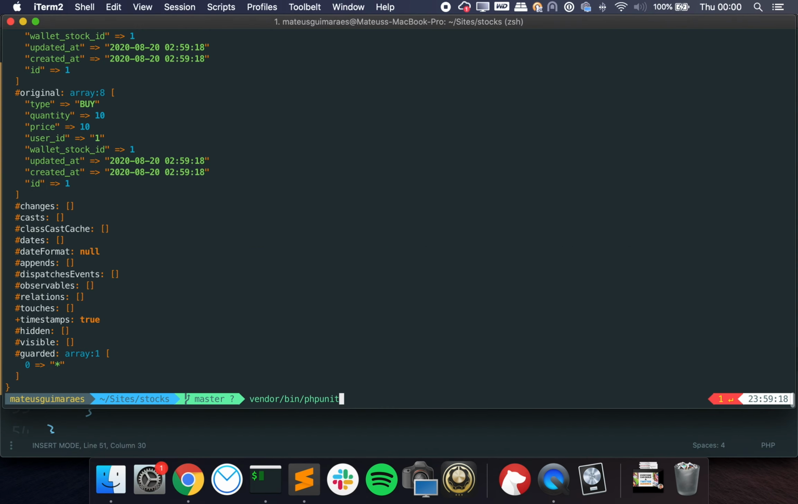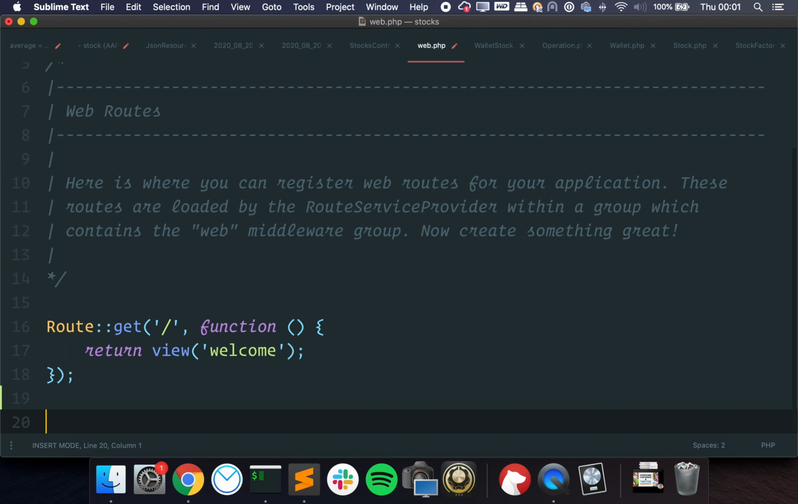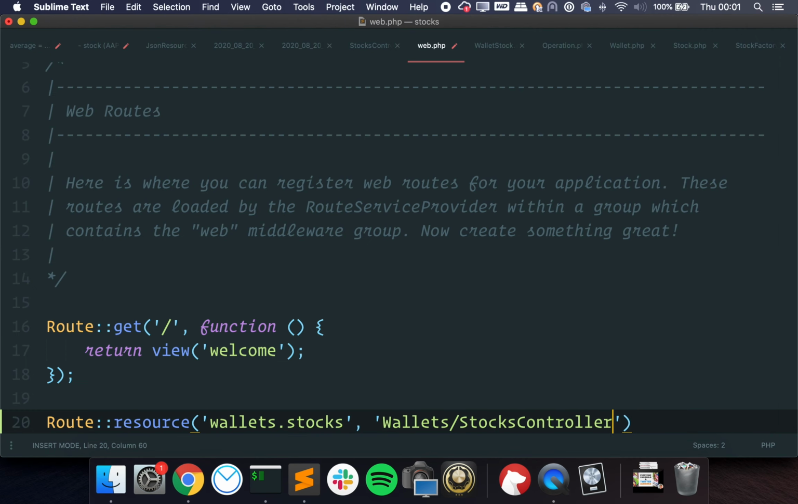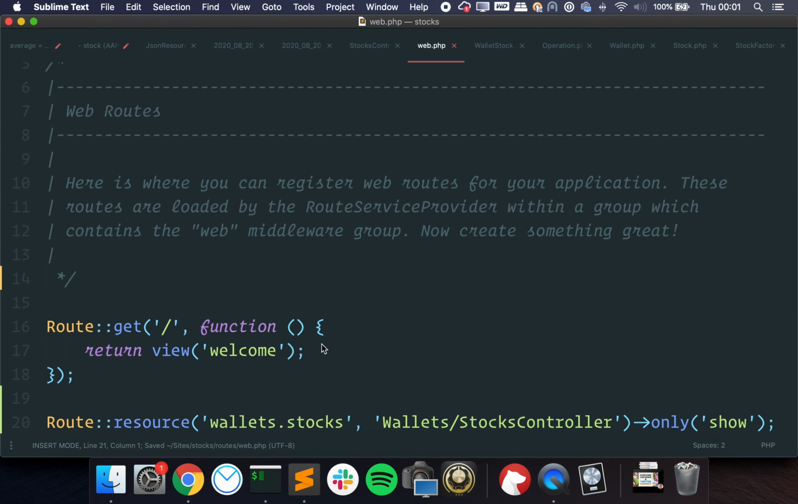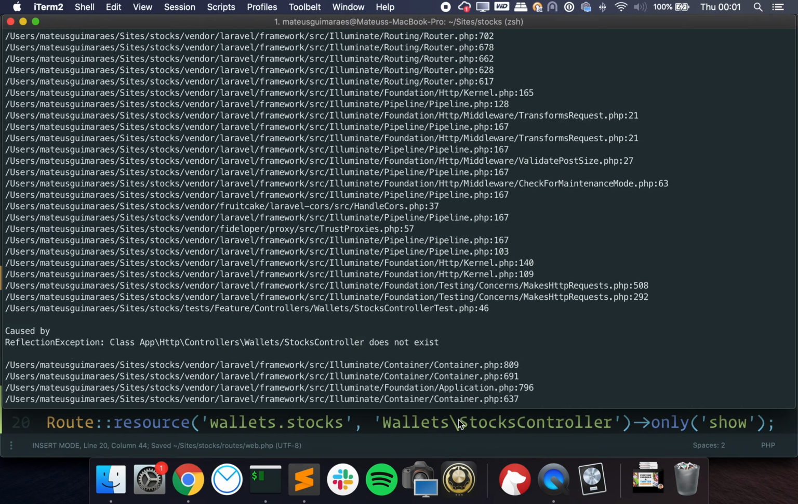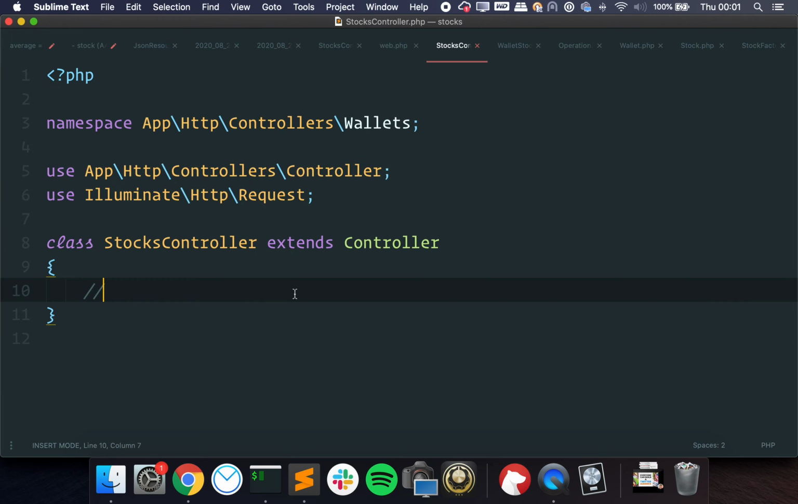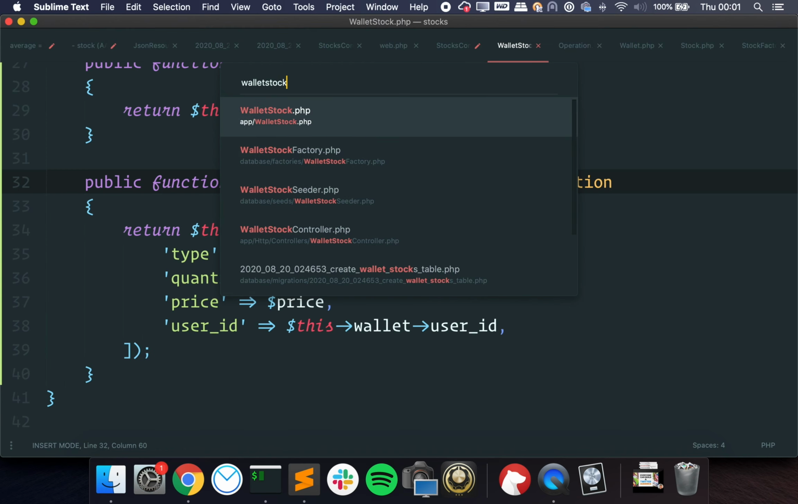So let's run this for now. Let's see what we get. Okay, route wallet stocks show not defined. Let's go to web and pass this resource, wallets.stocks, wallet stocks controller, and we only want the show method. Stocks controller show does not exist, so let's write it. We are expecting a wallet here, and we are expecting a stock, which is a wallet stock.